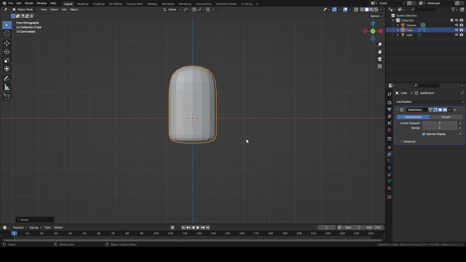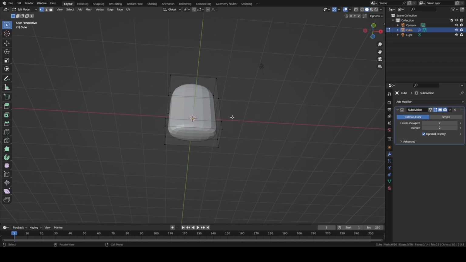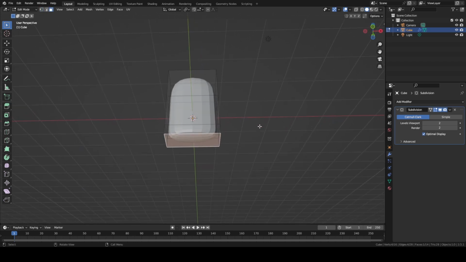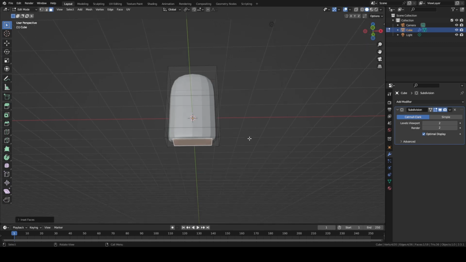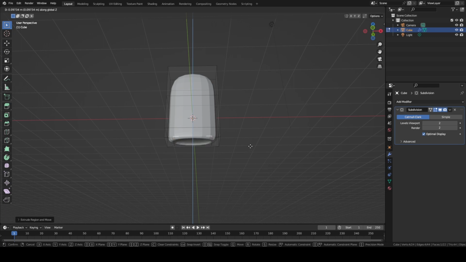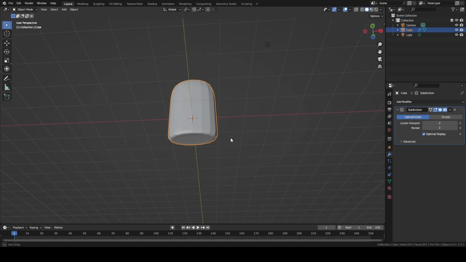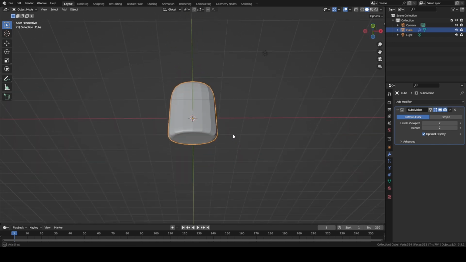So what I want to do is again press tab to enter edit mode, press 3 to enter face mode, select the bottom face, and actually inset it with I, I think this will be okay. And I'm actually going to extrude and then grab, so G Z, to bring this a bit higher, to give it a bit of this shape that is more natural in my opinion.